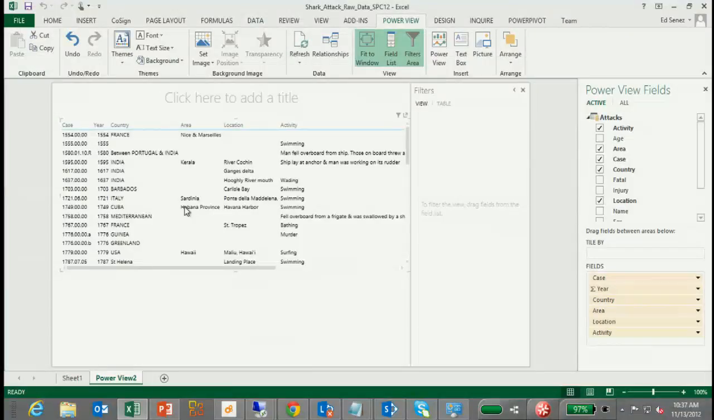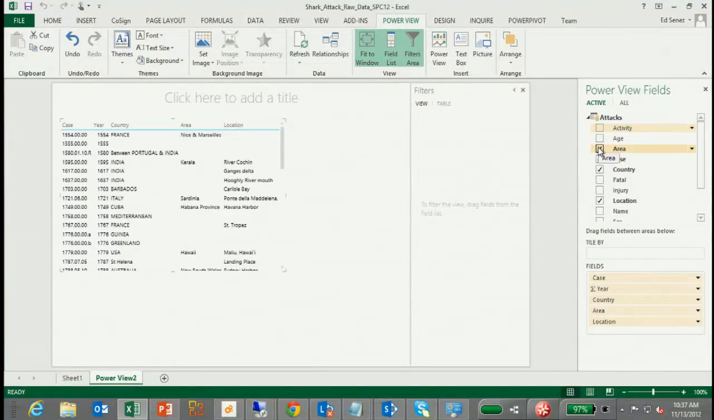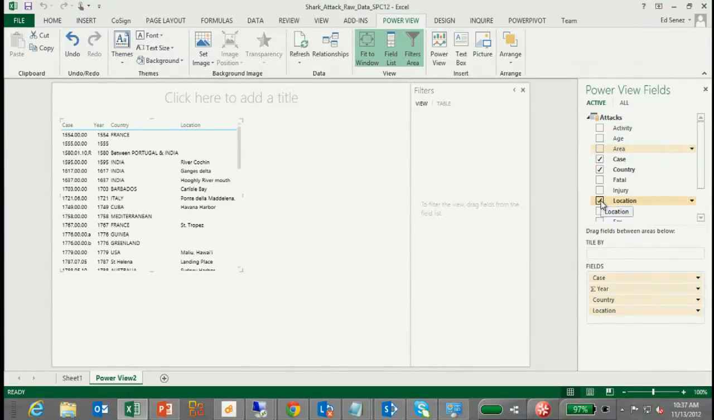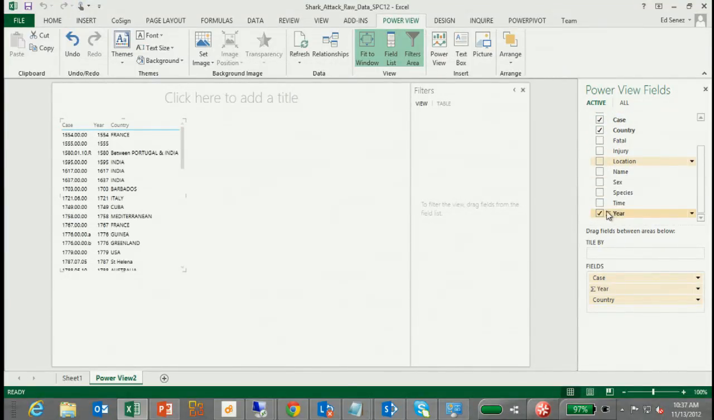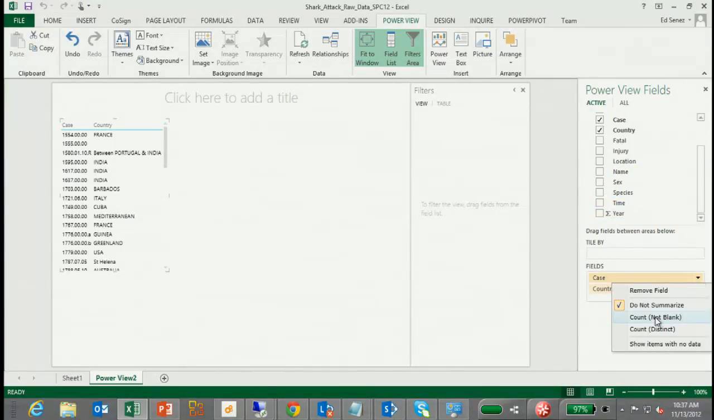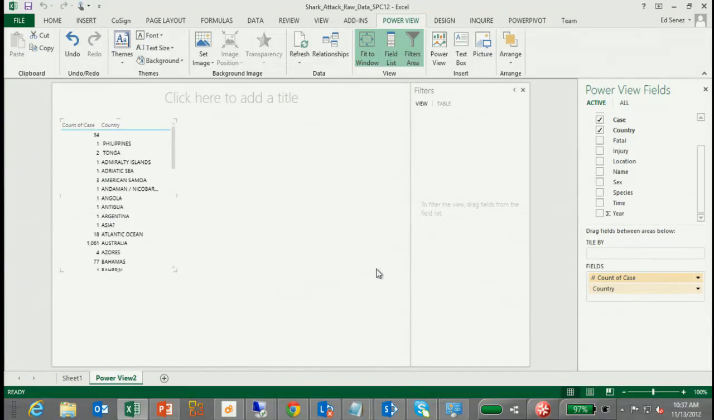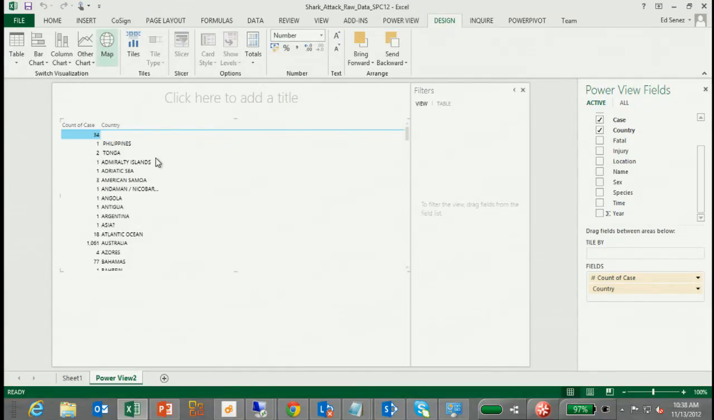We've got the data, and there are only a few pieces I want to start analyzing right now. I want to know the case and the country, and I don't really care when stuff happened. I want to know how many occurrences, and of course there's a bunch of blank data in there. I want to know how many occurrences of shark attacks have taken place. I can scroll through here and quickly surmise what has happened, but I'm more of a graphical type of person. So the thing I want to do is go in here and insert a map.